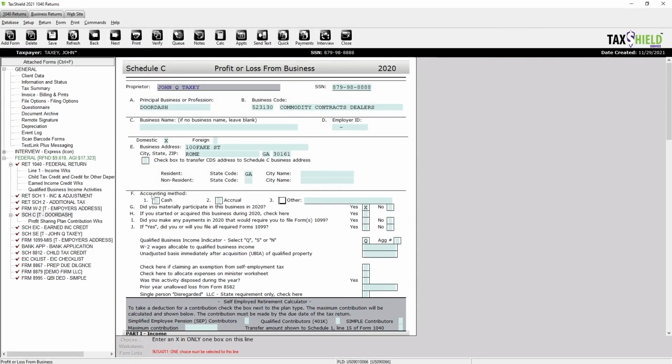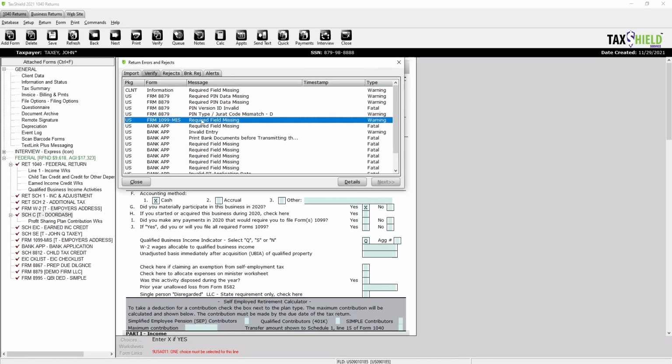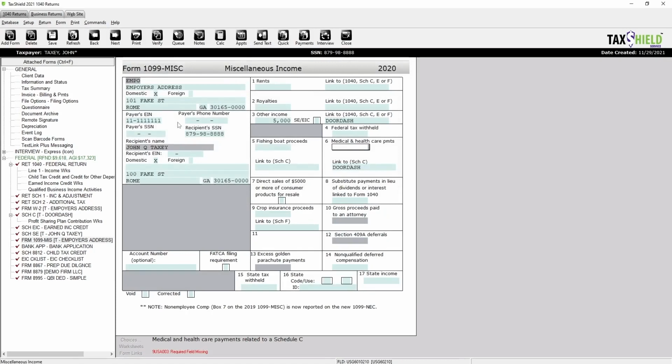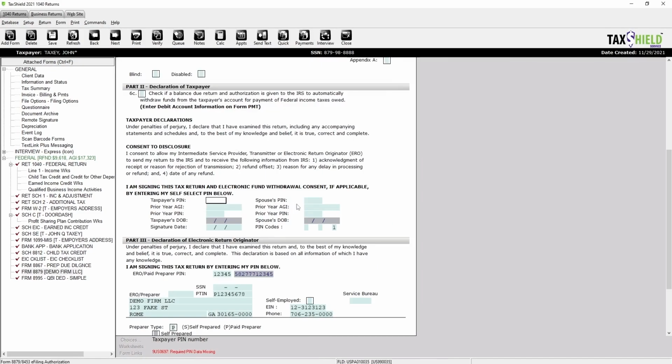And we have to actually pick an accounting method. So we'll go ahead and pick that this was a cash business. We'll then click verify, and now we're only left with pretty much our 8879 and bank application. So we'll go ahead and take care of this one last little error we have on our 1099 miscellaneous. And since I had selected the wrong place to link to the Schedule C earlier, we'll need to remove that now.